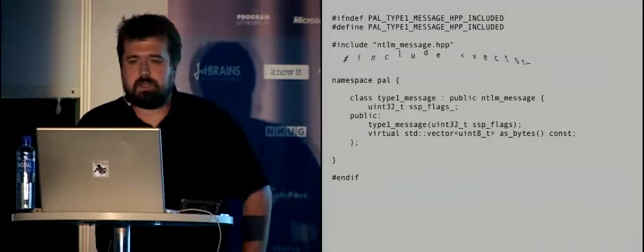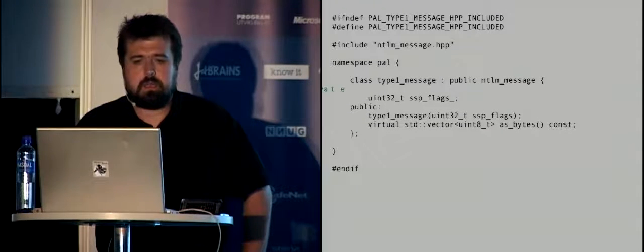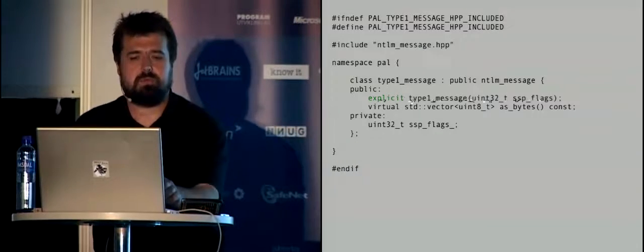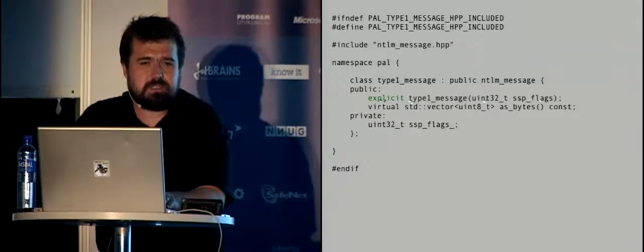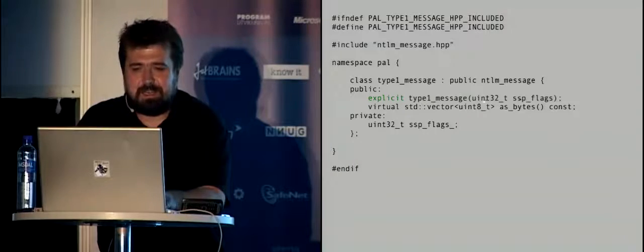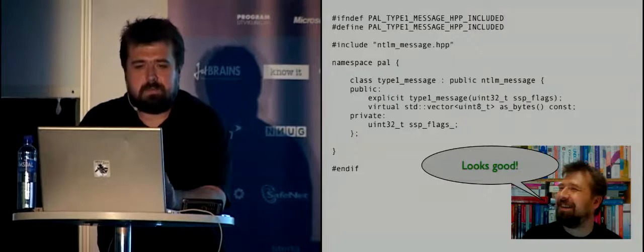So let's try to fix the code. Remove that one. Get a private block as you suggested, and then swap them around. And then, just as a rule of thumb, always write explicit in front of single argument constructors. And if you really, really want implicit, then think again a couple of times, and then you can remove it. So now it looks good.